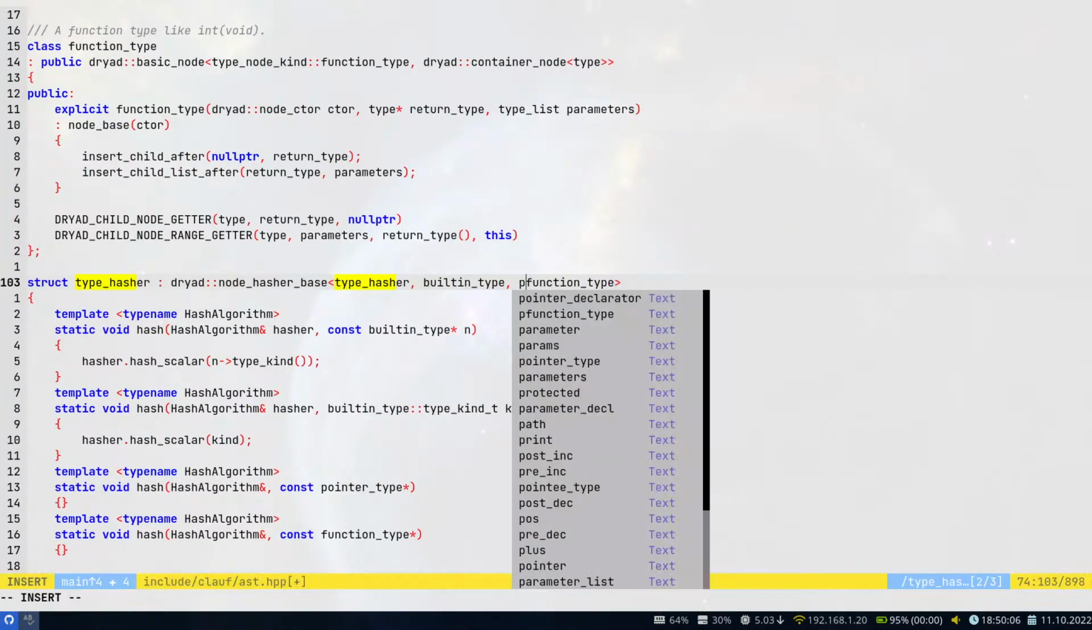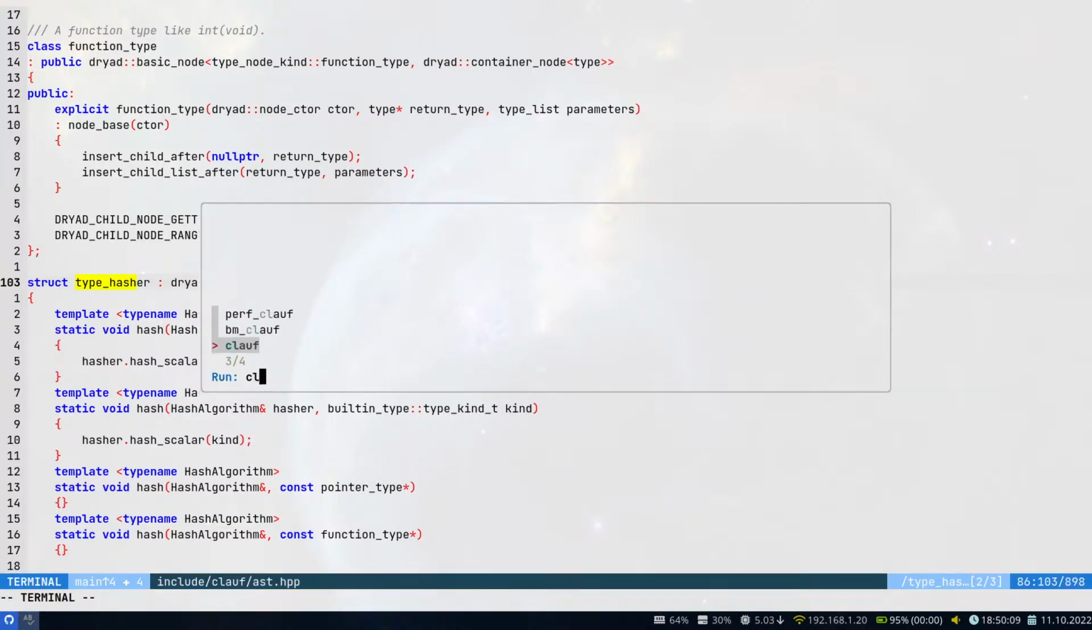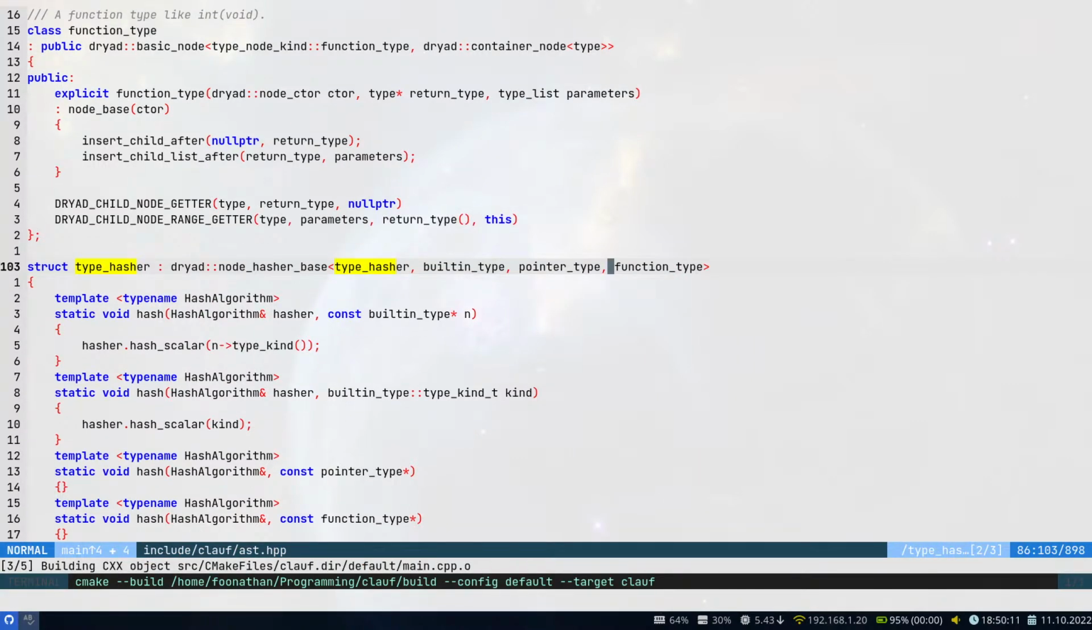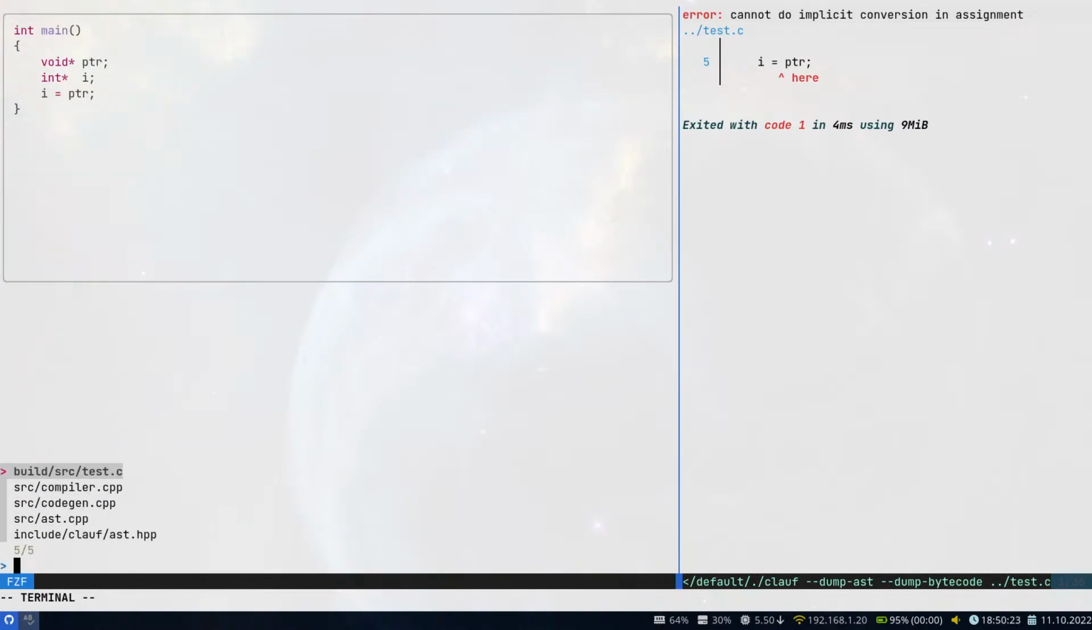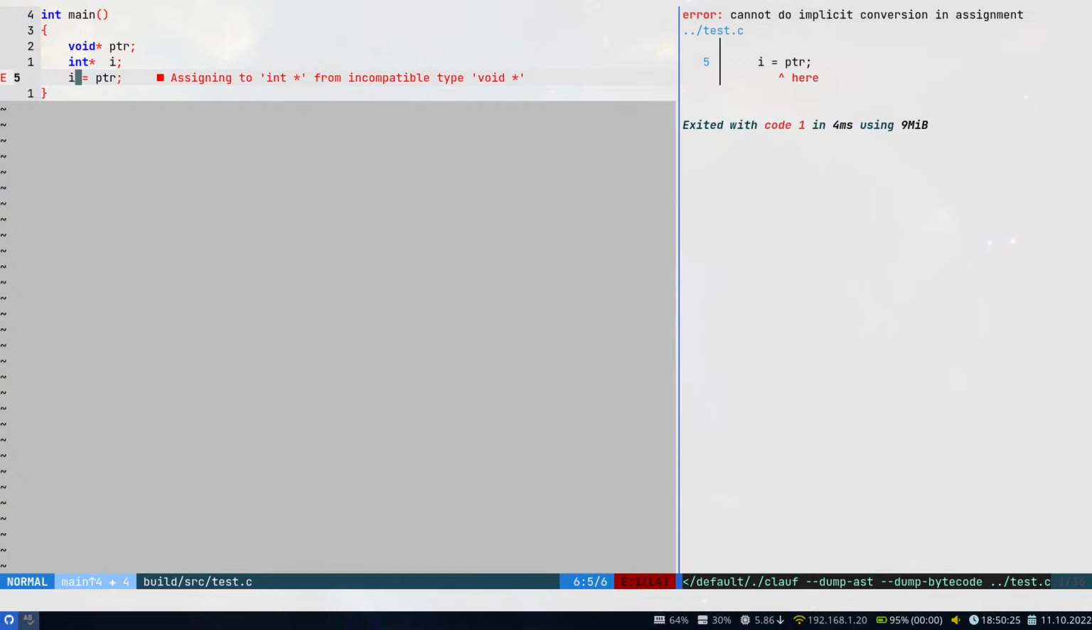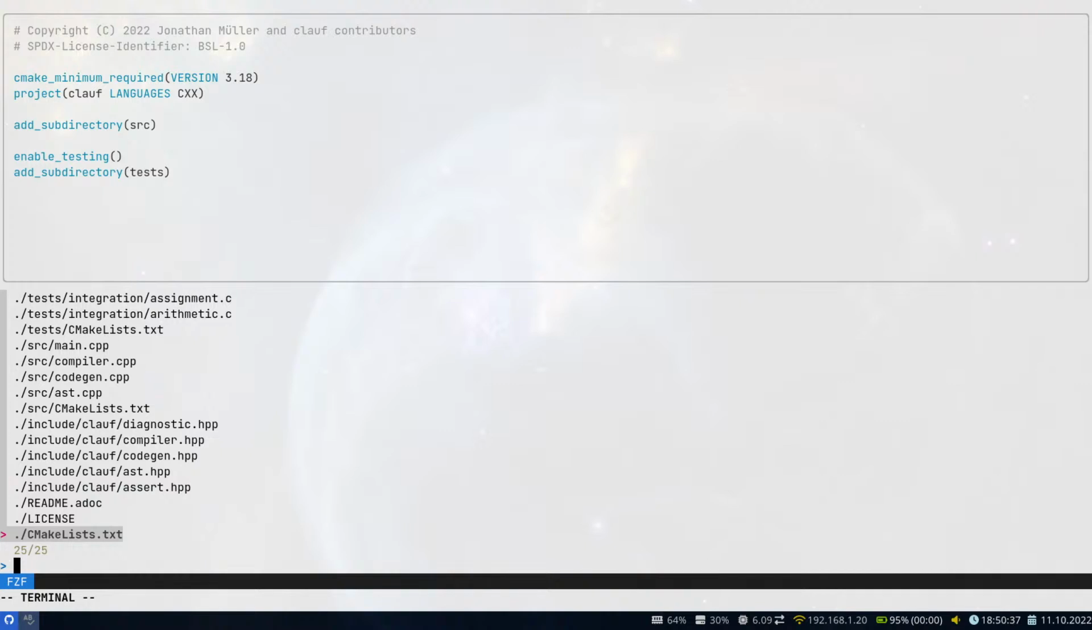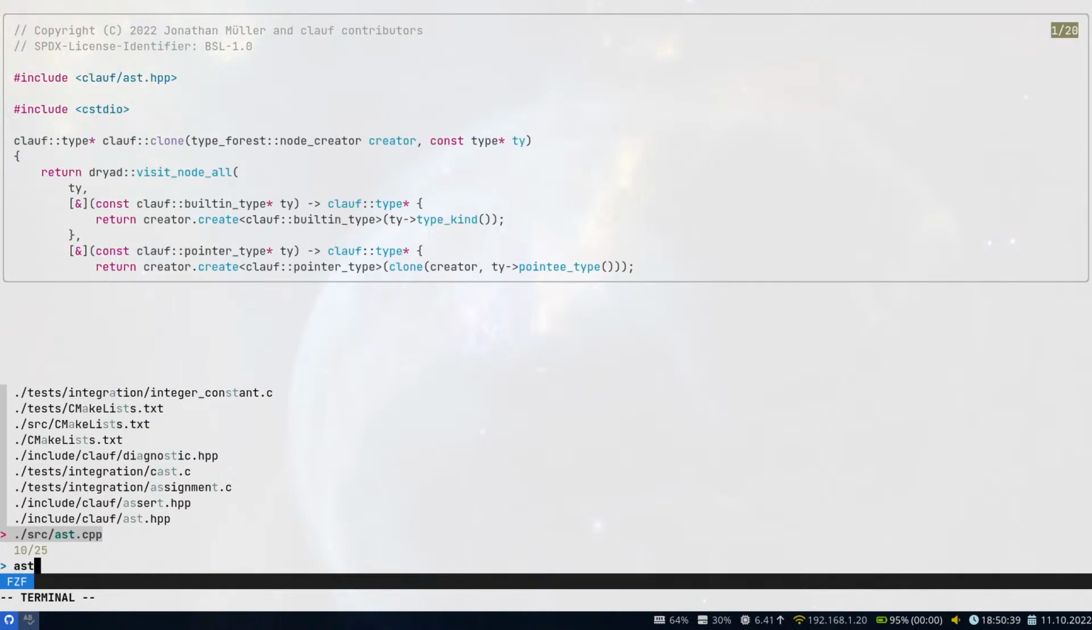I need to add you here. Actually, surprised that it worked before. Cannot do implicit conversion in assignment. Nice. Because an int pointer and a void pointer are not assignable. This one should work. However, since actually both directions work in C, since you can implicitly convert between a void pointer and everything. Okay, so let's handle assignment properly.